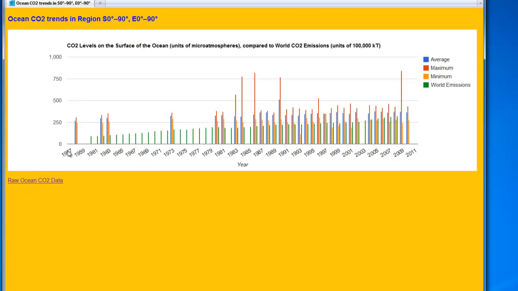We can see that in 1958, the average CO2 level in this region, the ocean CO2 level, was 270 microatmospheres, and in 2010 the average went up to 367. So that was quite a jump over the last half century.